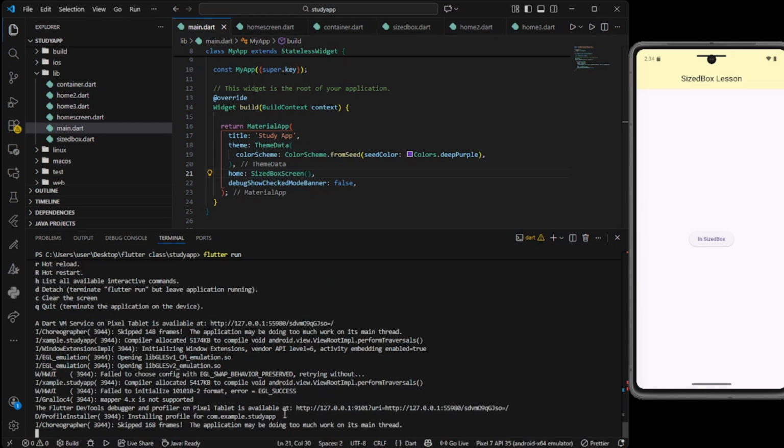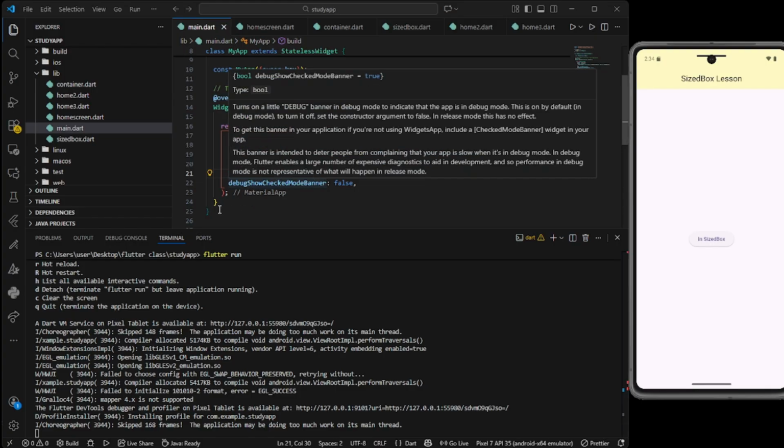All right. We come again. This is my settings, right? This is what we had last time, size box lesson. And then right now, the size box, we've spoken about that. Today, we are going to do something different.